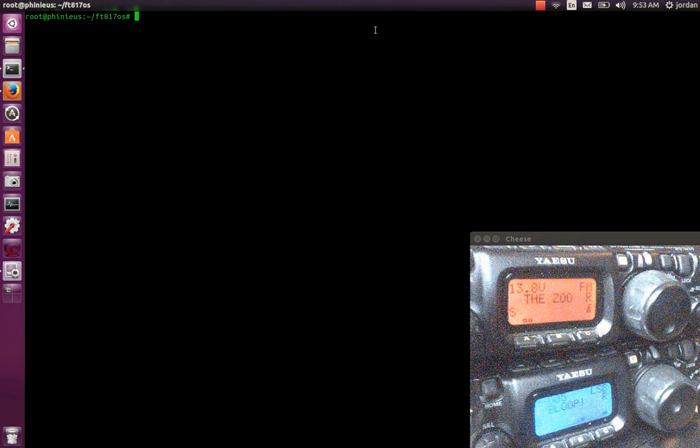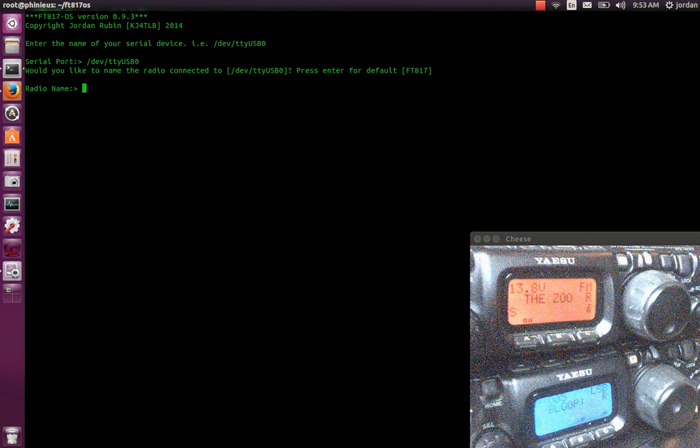A lot of changes in FT817OS. We have an executable file that now starts the program. This is a basic installation. Nothing's been done. We're going to add a radio. And now we can give the radio a name.